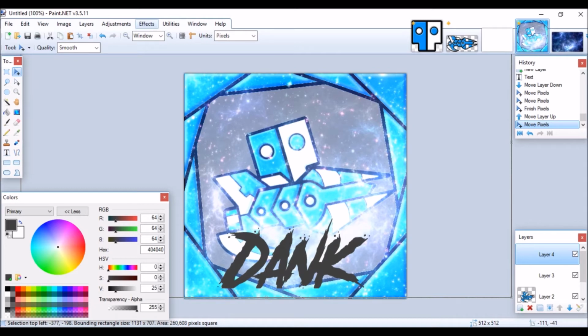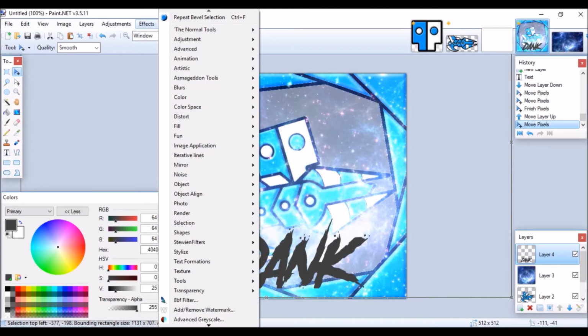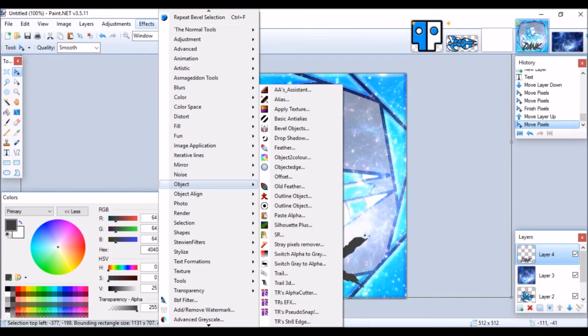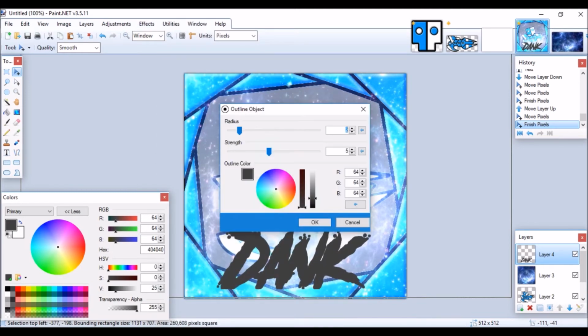And now you can go to effects. For me, I get lag on my computer whenever I do this for some reason. I don't know if it's the plugin I downloaded. And then you go to object, and then select outline objects. You can really choose any color you want for the text and the outline object. I chose gray and white because why not? I just think it looks good like that.